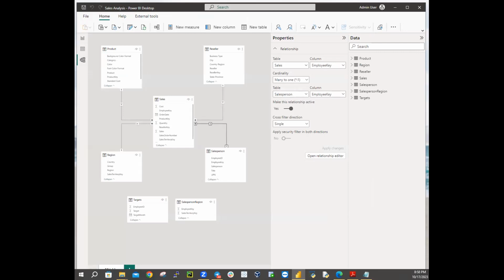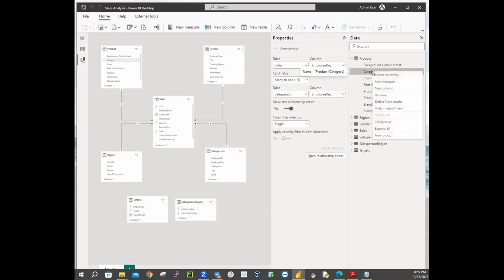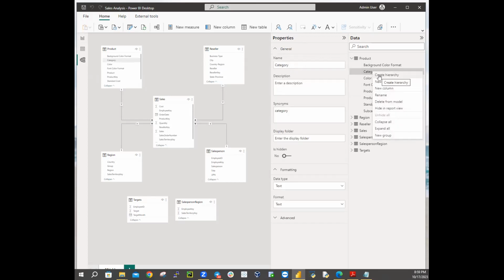You can create a hierarchy in your table view and report view. You can only create a hierarchy in your model view. So that's how you come to your model view. In the data pane, expand your product to reveal all the fields. To create a hierarchy in the data pane, right-click the category column, and then select create hierarchy. So right-click your category column. Click on create hierarchy.